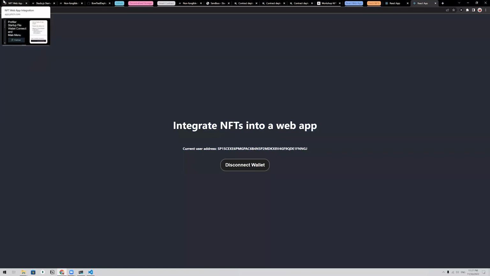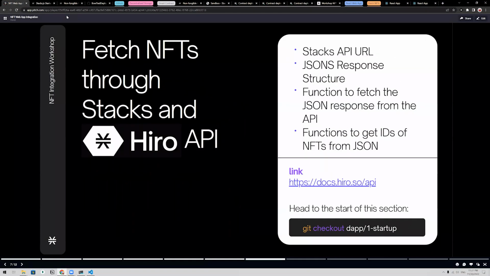We'll move on to the fetching of the NFTs, which will be done using the Stacks and the Hiro API. We'll analyze the Stacks API URL and the JSON response structure, and based on it, we'll build two functions, one to fetch the JSON response from the API based on the user address, and the other one to get the NFTs directly from the JSON response.